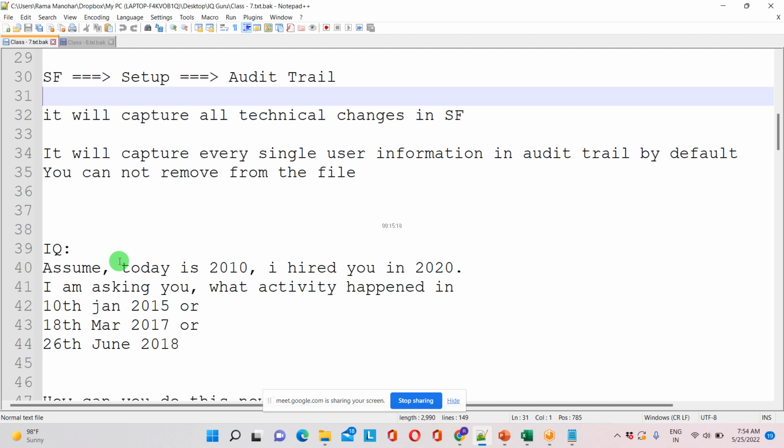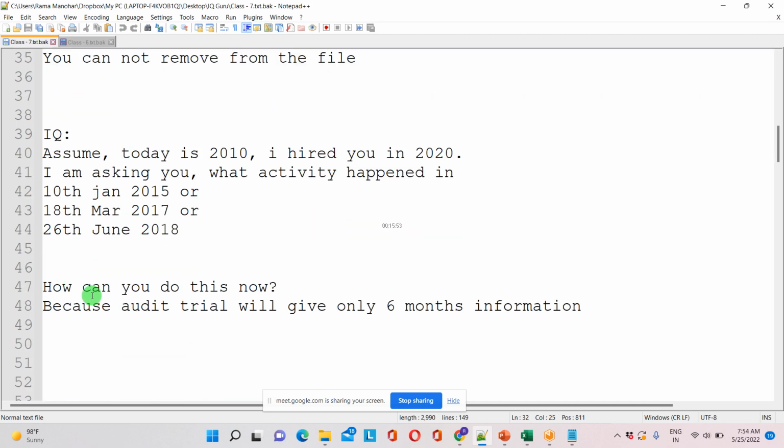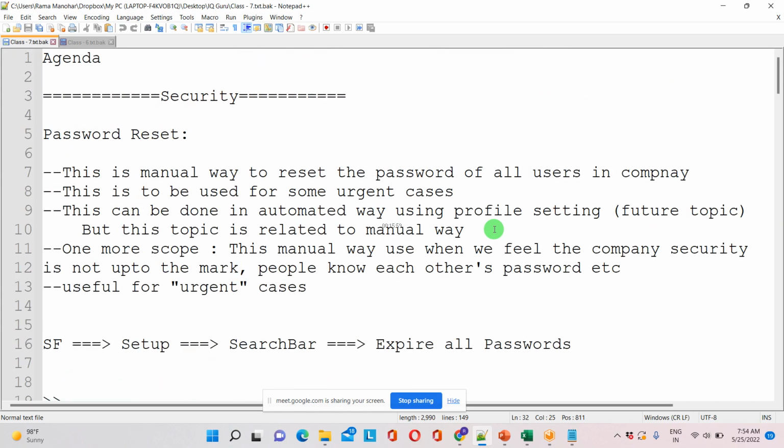Is there any backup cloud? Any cloud access? No. Here is the answer. Audit trail. Yes, you can tell them, I've checked it in audit trail, but I can give the information only for the past 6 months. More than that, I can't do anything. That's it. I can tell this answer straight away, no issues, because audit trail will give only 6 months of information.